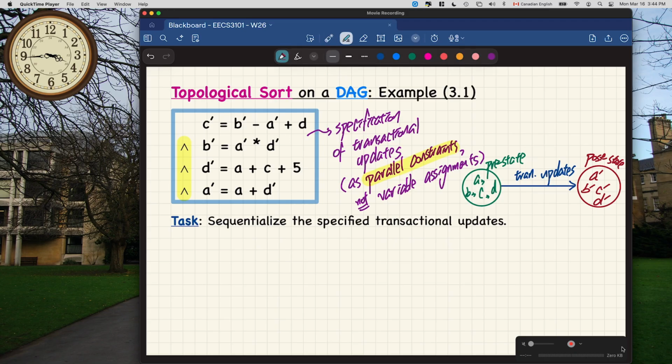So transactional update is actually very important because we are really trying to specify here just about intent rather than evaluation order. It's really about the intent we have rather than evaluation order.